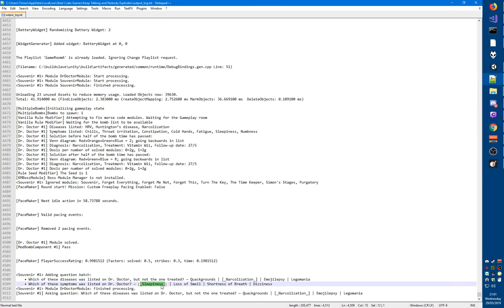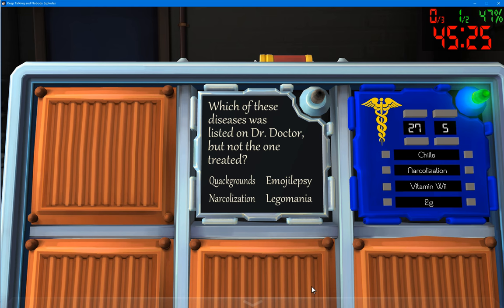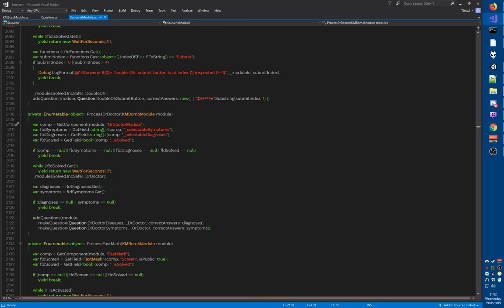So for the symptoms, let's see. Symptoms listed are chills, throat irritation, constipation, cold hands, fatigue, sleepiness, and numbness. Okay, so it did that correctly. None of these were actually on the module. Now, which of these diseases was listed, but not the one treated? Ah, okay, it chose narcolization as the correct answer. So I need to exclude the one that was the right answer. That's what the problem was. Quack rounds is not listed. It listed only HRV and Huntington disease. So it is actually working. It just needs to exclude the right answer.